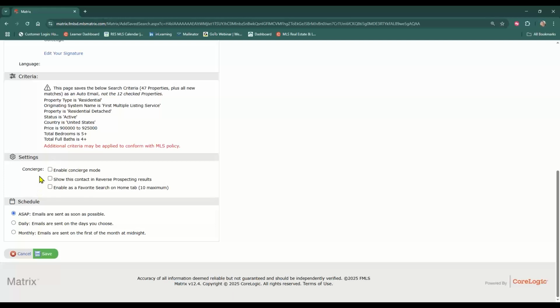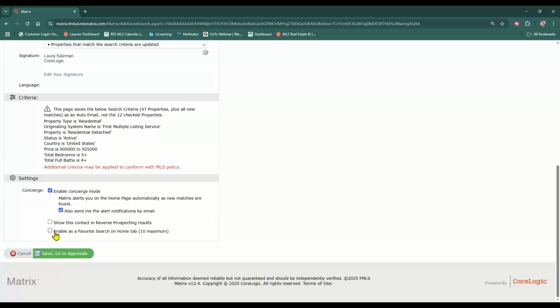But I want you to see up here above that, under settings, we have what we call enable concierge mode. When you turn that on, it takes away the scheduling, because it's no longer going to send the listing to your contact first. Anytime something matches this criteria, it's going to come to you first, and then you get to choose which listings go to your clients. So let's pretend that Anna has this criteria.